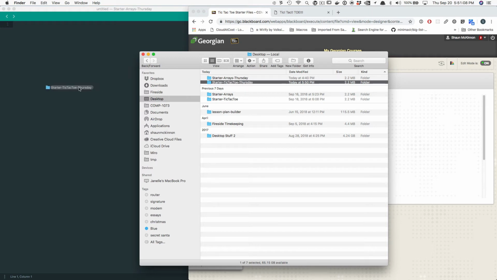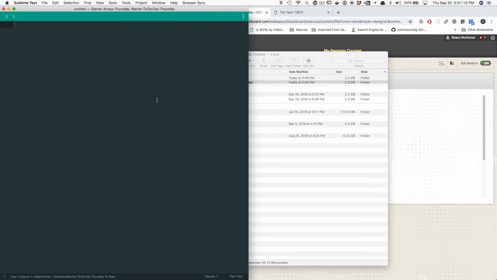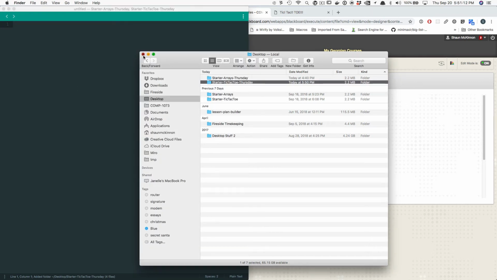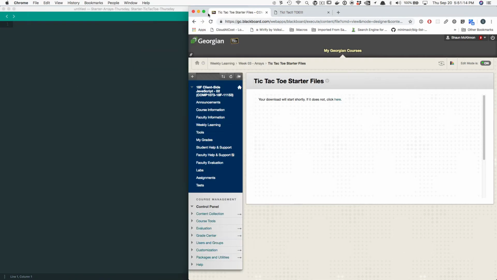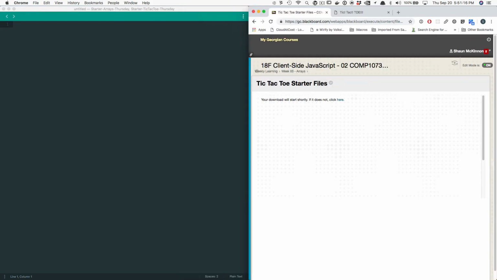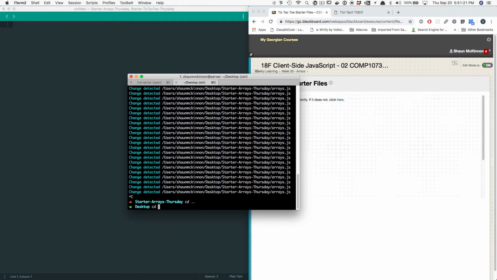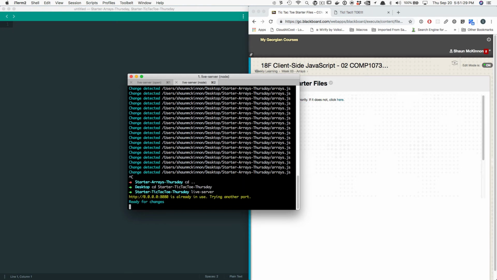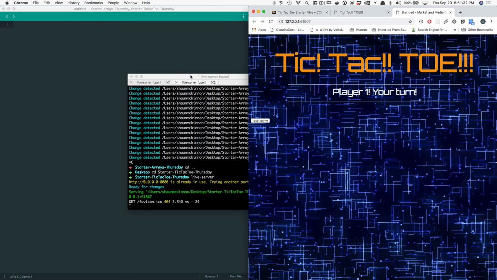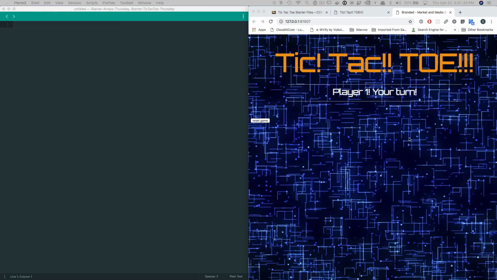So I'm going to copy that over to my IDE, and then just kill that and move this back over here. Next, I'm going to take my server, cd starter tic-tac-toe Thursday. There we go. And we'll call live server on it. There we are. We have our tic-tac-toe board, and obviously not a lot of stuff in it. Right? All right, let's load this up.